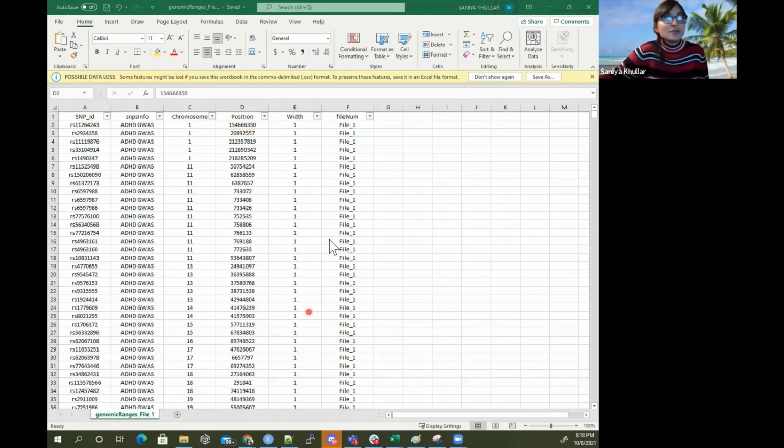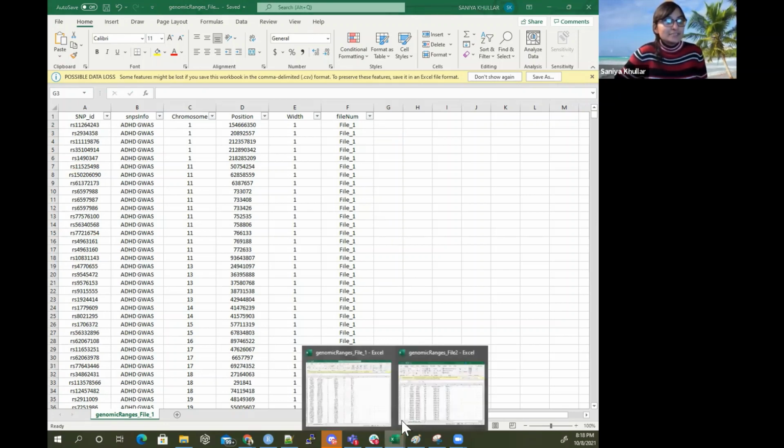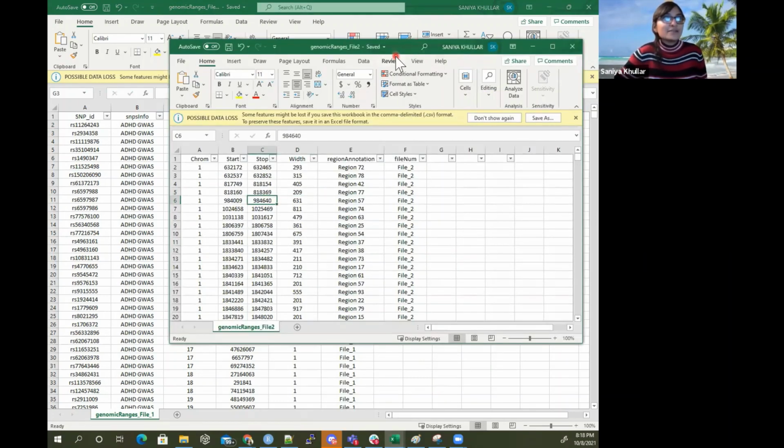But you have to make sure you have the correct build. So I have to make sure that these are HG38 as well, that the builds are the same, and the coordinate system used should be the same. So this file has the SNPs, and the next file has a set of regions.